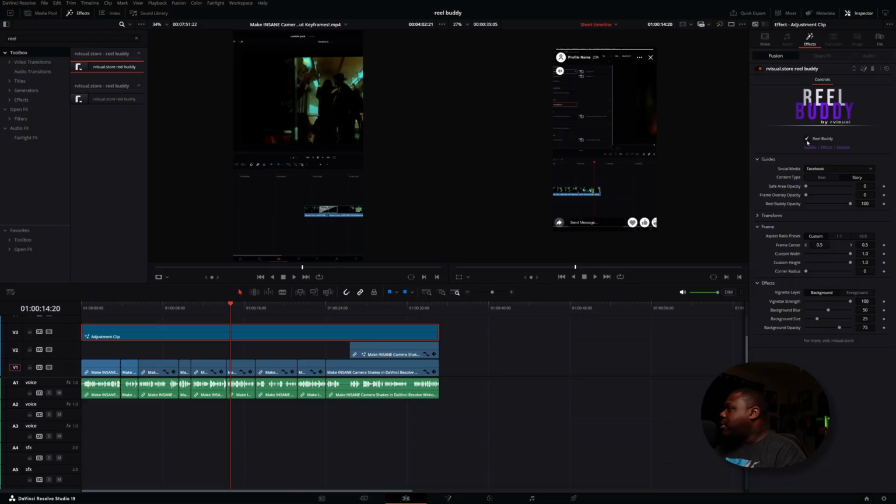Now, if you use the controls to customize your content, of course you don't want the overlay on your final render, so all you gotta do is disable it. So go up here to the top and hit this little check mark. It'll disable the overlay, but it will maintain all the effects that you customized utilizing the preset.